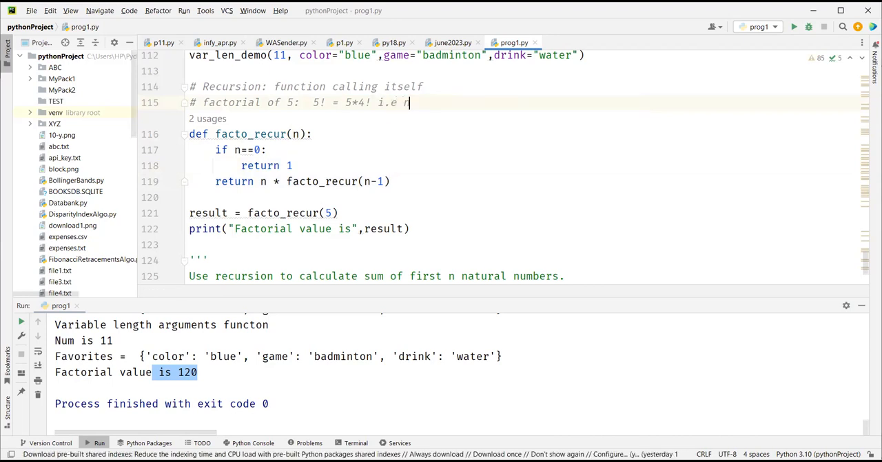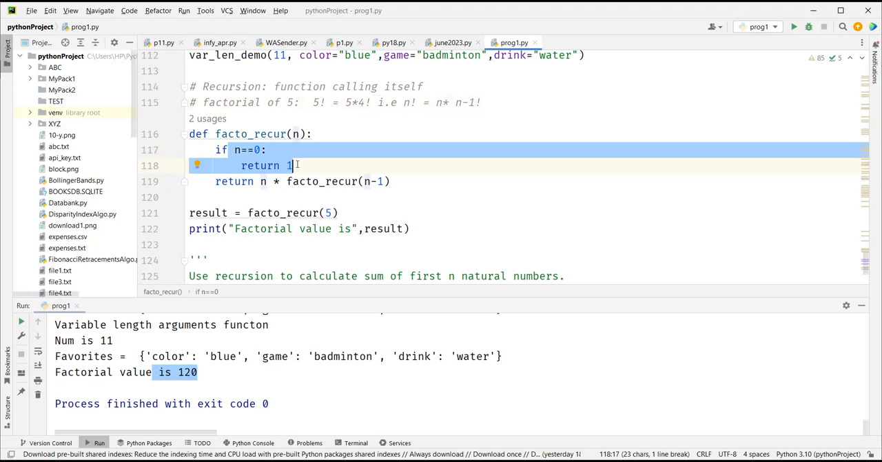That is, I'm saying n factorial is n into n minus 1 factorial. But this does not apply for 0. When you get n as 0, then you return 1. 0 factorial is 1. 0 factorial is not 0 into minus 1 factorial. Did you understand? 0 factorial is 1 only. Okay. That's why I'm saying when it is 0, then don't perform this. Instead, return 1 and stop. Okay, so your recursion should have at least one stopping condition.